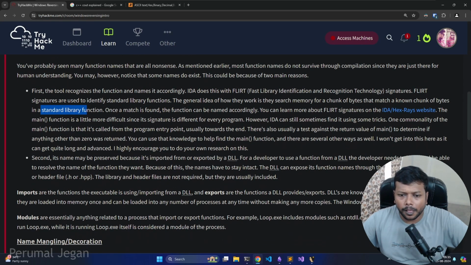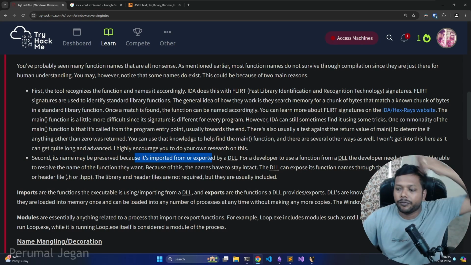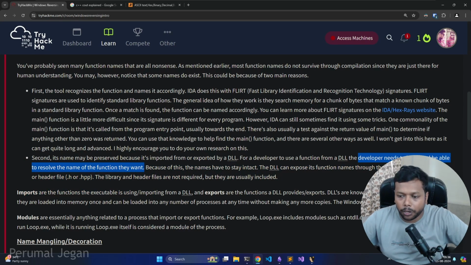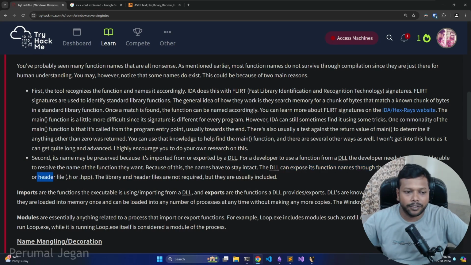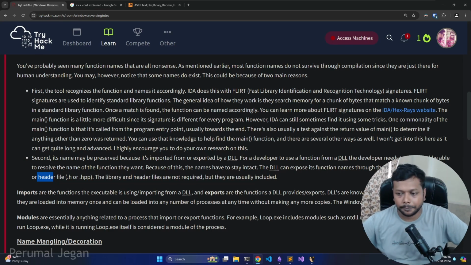Okay. And the second, its name may be preserved because it's imported from or exported by a DLL. For a developer to use a function from a DLL, the developer needs to be able to resolve the name of the function they want. Because of this, the names have to stay intact. A DLL can expose its names through the PE header, library files or header files. Fine. What they're trying to say is that libraries typically expose their function names, since the library is going to be used by various executables simultaneously.